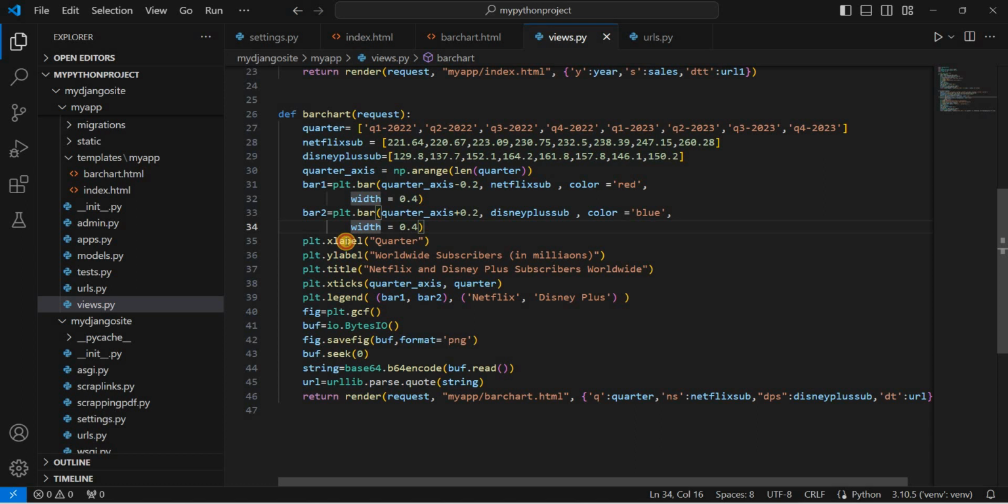Then we'll set the X label, what we want on the X axis. We want quarters. Then on the Y label, we want to write worldwide subscribers in millions. We want to set the title of the chart, Netflix and Disney Plus subscribers. And then we want to set the position, that is the tick labels on the quarter axis. So this is the setting of the position. Then this is the plt.legend.